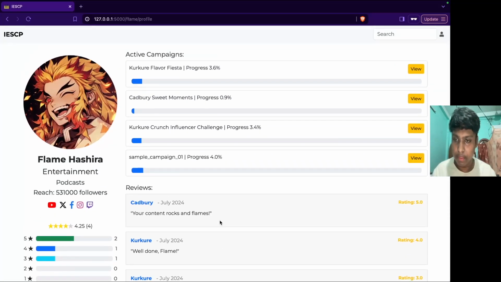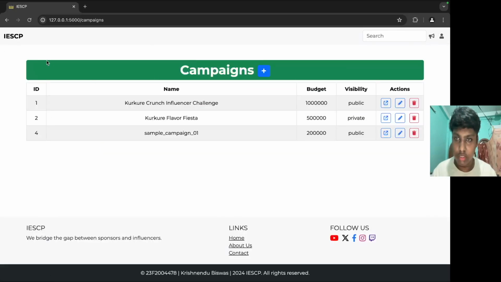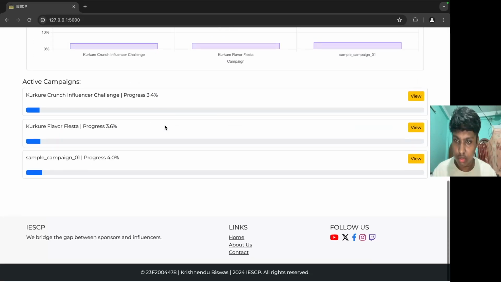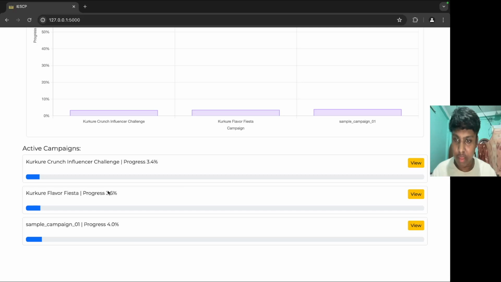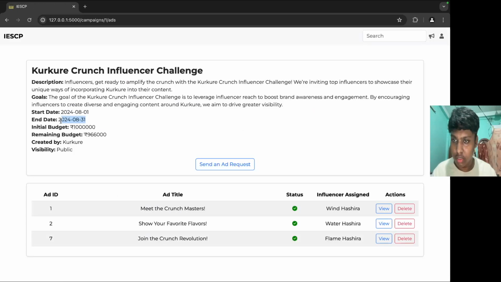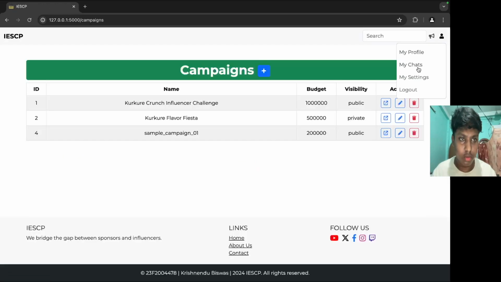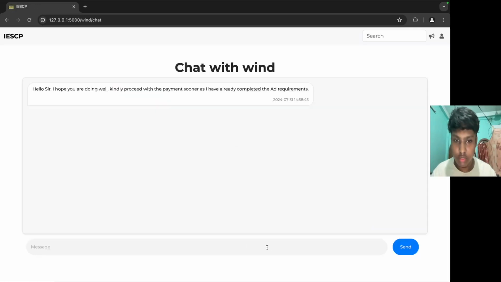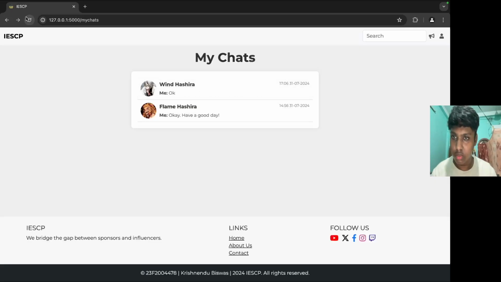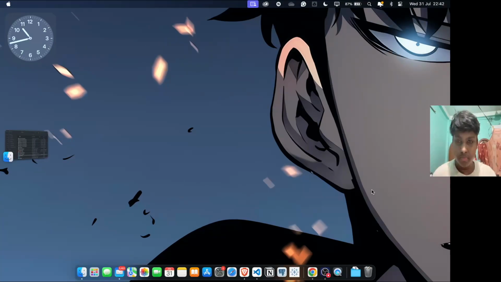Okay, now this is how the campaign section works. Campaign is done. Here are all the statistics related to the sponsor, all the active campaigns which are still active, and the ones that have ended. You can see charts comparing with the other sponsors or influencers here. That's all. Let's start with the influencer now.